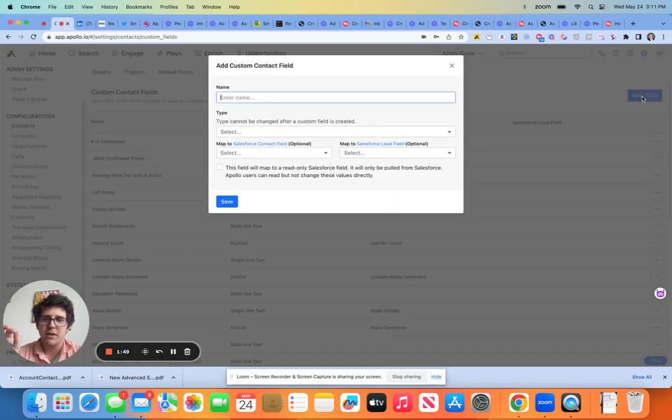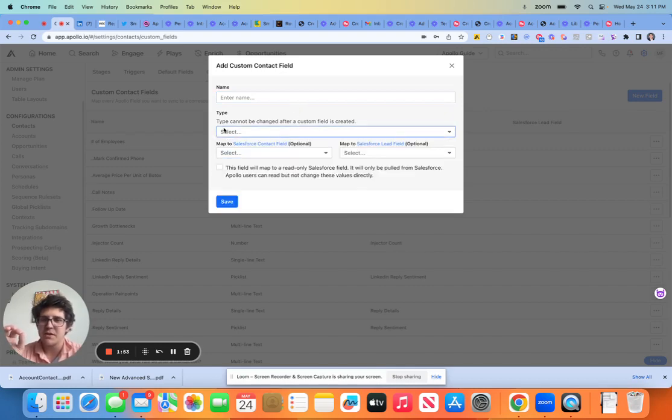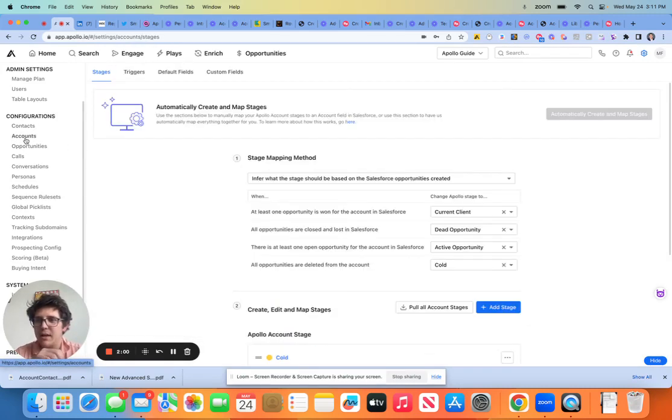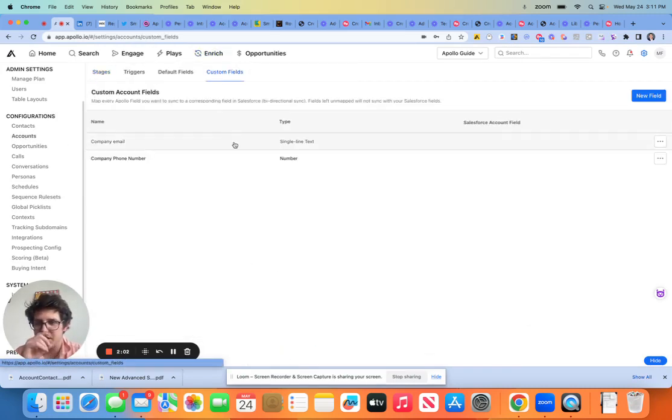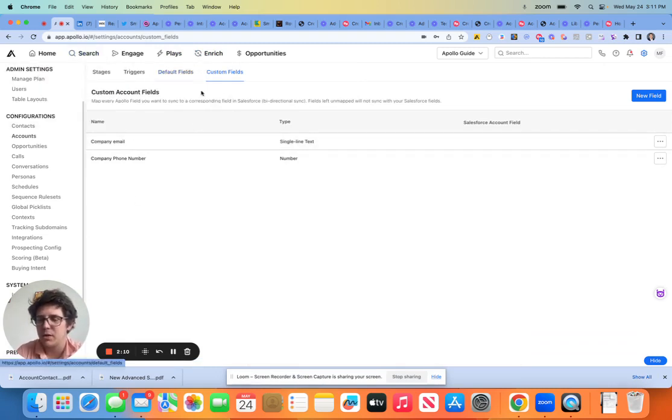The fields work the same exact way as a Salesforce field works. They just need to be in the same data type. Other than that, mapping is a breeze. Okay. Now, same idea on the account side, right? Like you can see here, we have specific fields that are not included in the default on the account side for Apollo. So we have the ability to go ahead and create those. We also can map those to a Salesforce account.